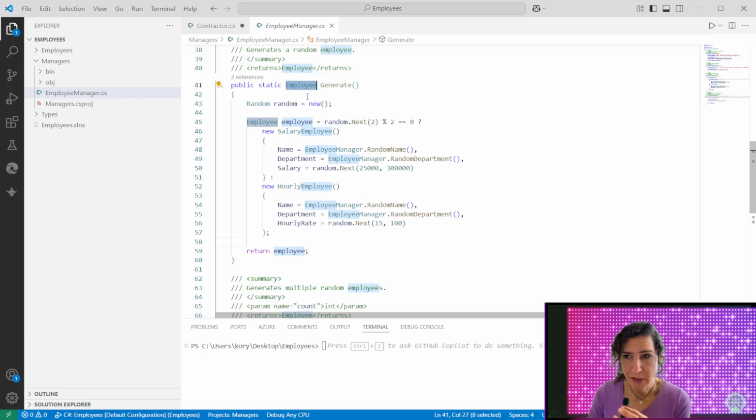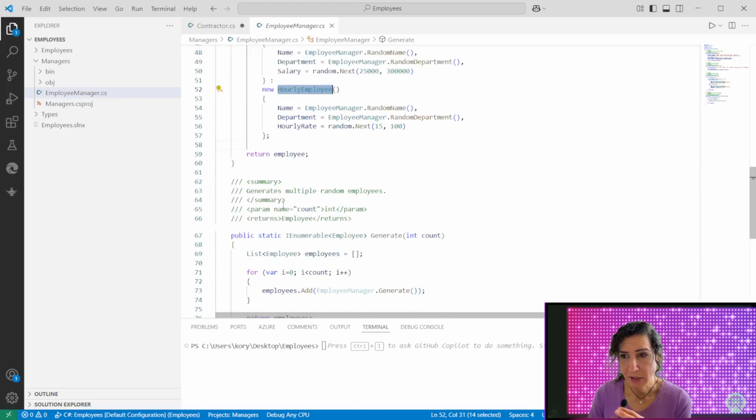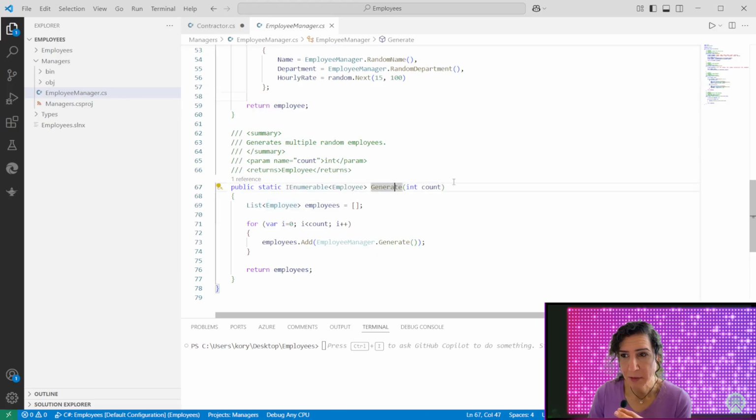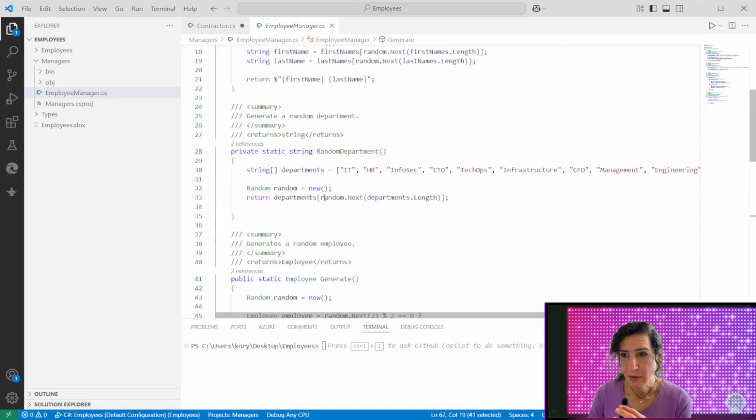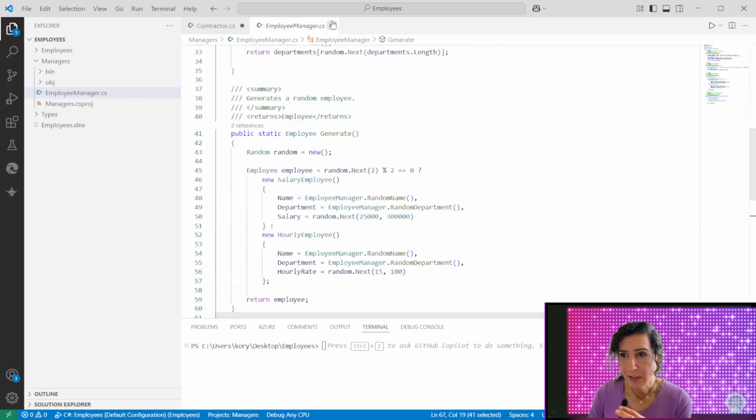This is polymorphism. So again, we're returning an employee base class, which will be instantiated from either a salary employee or an hourly employee. And now we can even add a contract employee. We'll do that separate from this, so we won't do that yet. And this is just to add multiple employees. We're just returning an IEnumerable, which is like a list of employee. Okay, so that's the manager class.